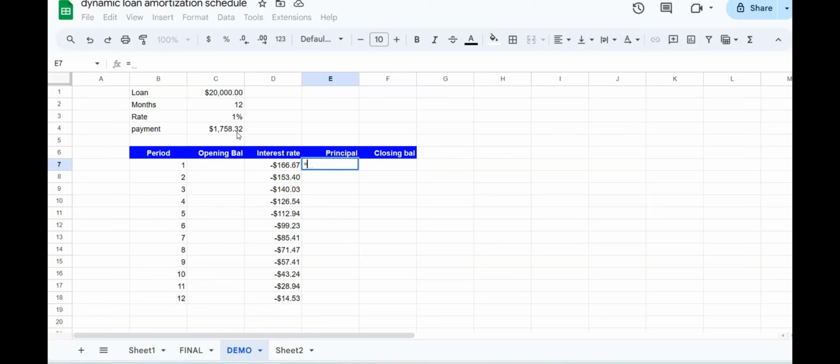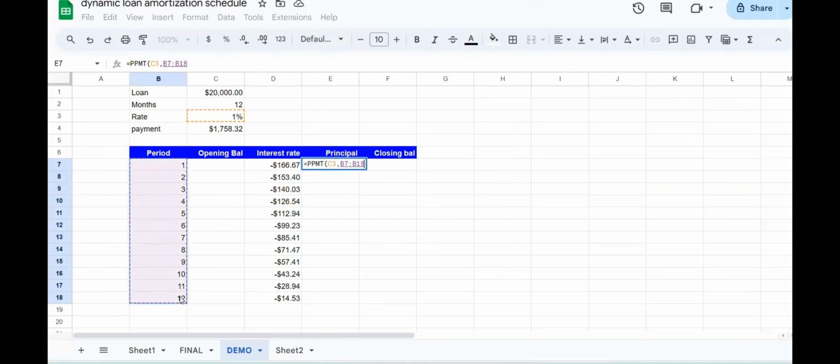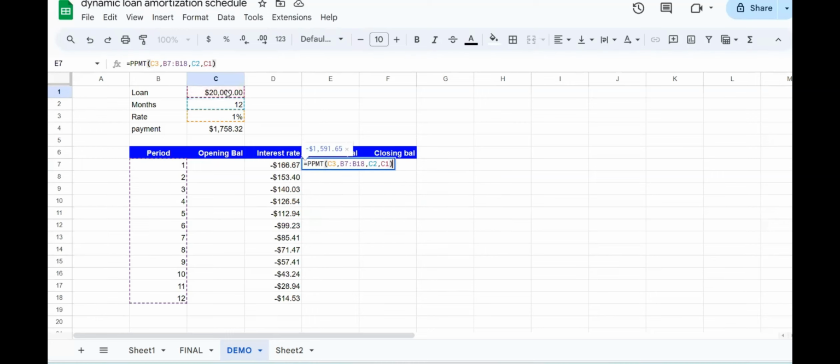There is a Google Sheet function, which is PPMT, principal payment. Open, the rate is the same, comma, the periods, there are these ones here, 12 of them. I'm selecting up to 12. If I change to 15, this one will not work. I'll show you how to make it work. Then the number of periods is what is placed in here, comma, present value is this one. Close your parenthesis, press enter again.